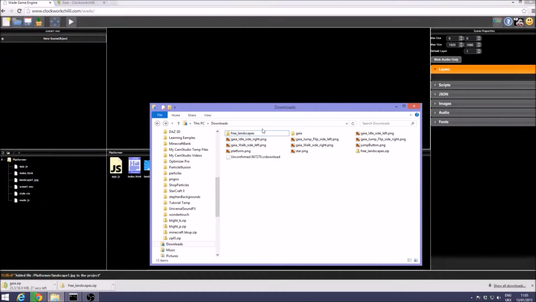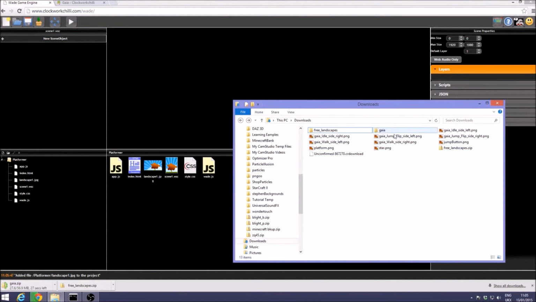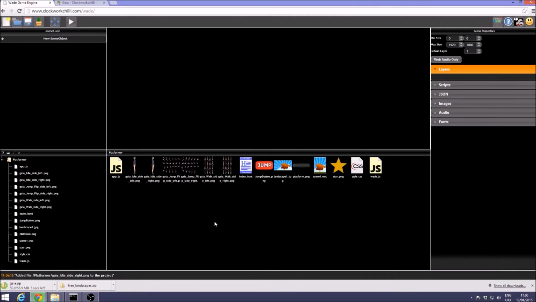Back to downloads. And we also need the Gaia walk animations. Now I'm using her idle walking animations and her jumping flip animations. So I've got all 6 of those. So we've got 2 idle facing left and right, jumping going left and right, and walking for both left and right. I also have a jump button, a star, and a platform, which I made myself. So I'm just going to drag all those files in.